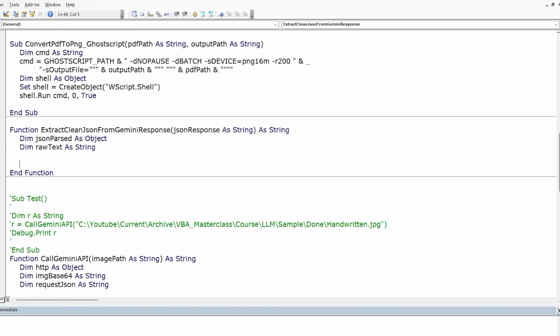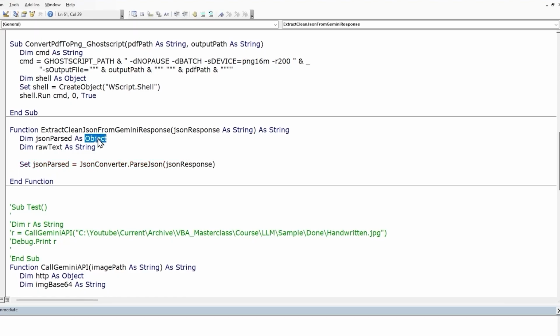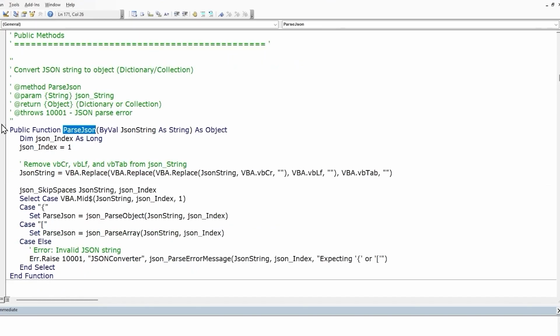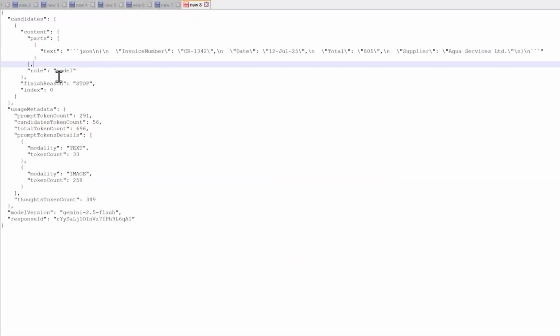Our first step will be to use the JSON converter to parse the entire raw JSON response. I won't forget the Set this time. So here we're referring to this module and we'll call the ParseJson function, passing in the raw JSON. And why is this an object? So if you go back to the JSON converter module, check out the ParseJson function, we can see that we are being returned an object. And this object is nothing but a dictionary, which kind of makes sense because that's exactly what a JSON structure is. It's just a bunch of keys and values nested inside each other.